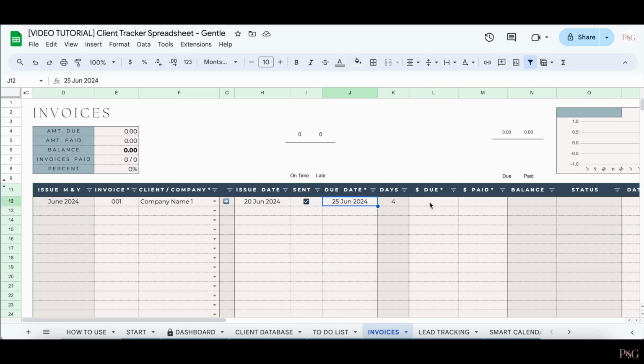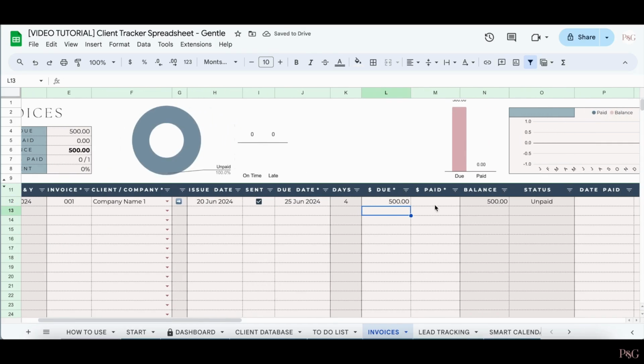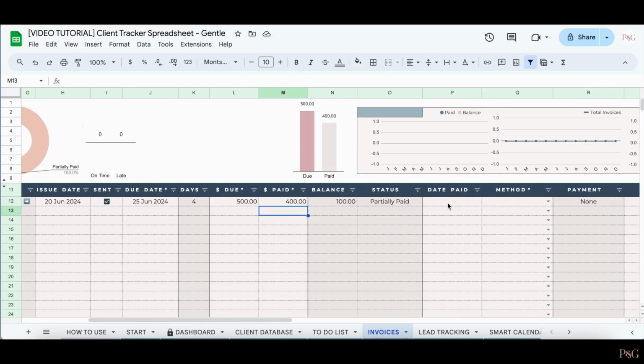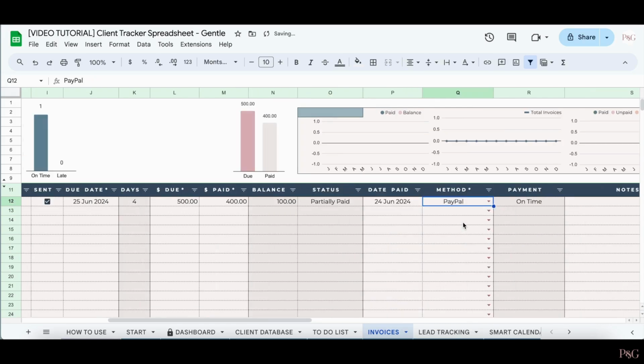Next, you can add in how much is due, and as clients send in payments, you can update how much has been paid. Once an invoice has become paid, it will cross off so you can easily see that it's done. If you add over the amount that's due, the status will turn to overpaid. If you add under the amount that's due, the status will turn to partially paid. After that, you can add in the date that the invoice was paid and the method that was used.